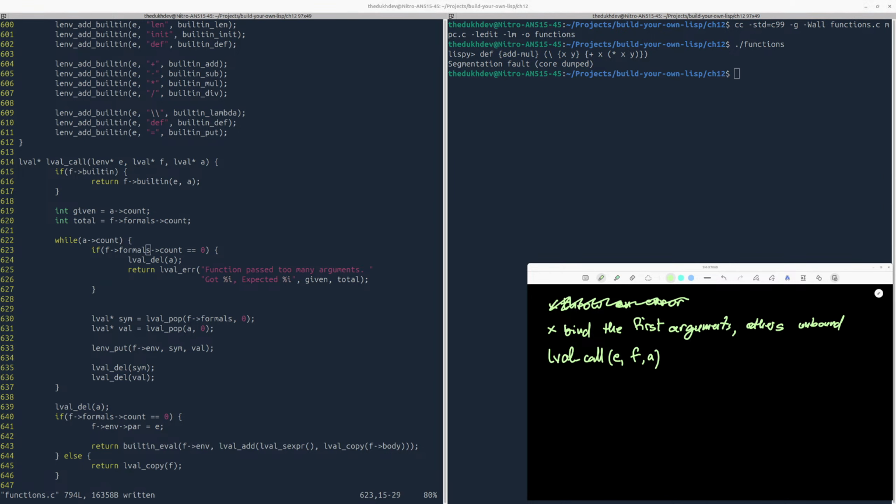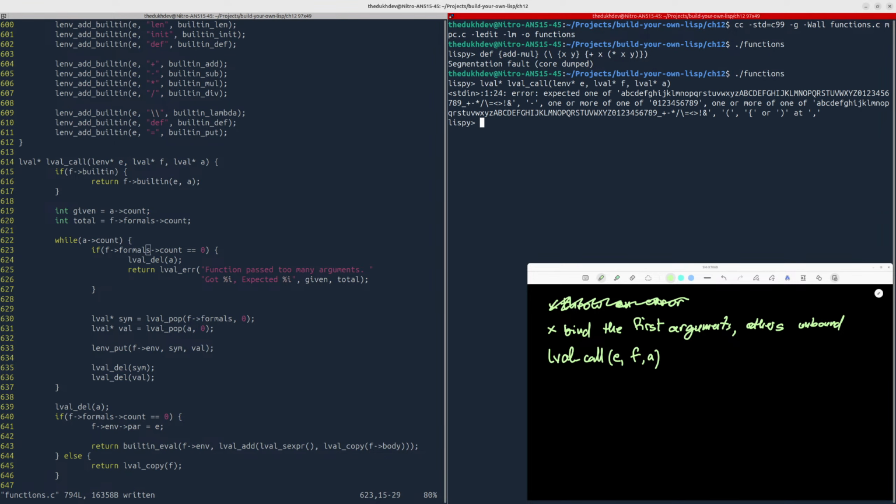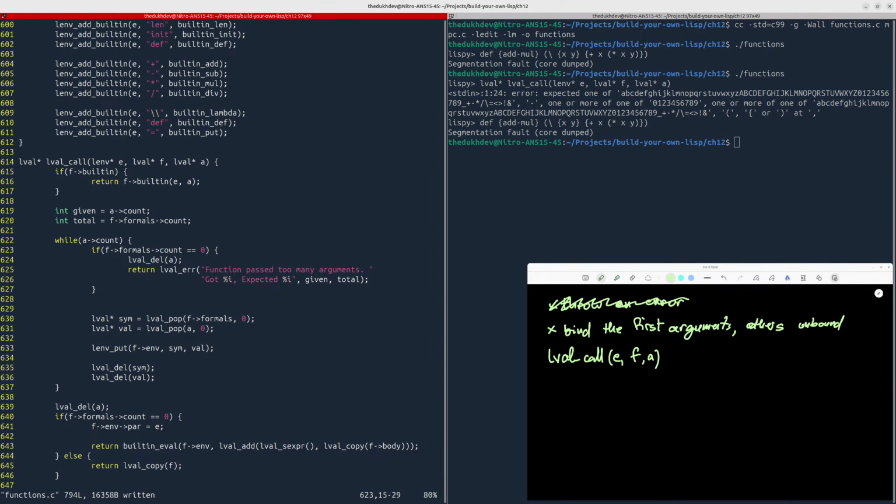Wait, let me copy this directly from. Oh no! This was not what I wanted. I wanted to do this, do this. I have a segmentation fault. Something failed. Something failed pretty badly.